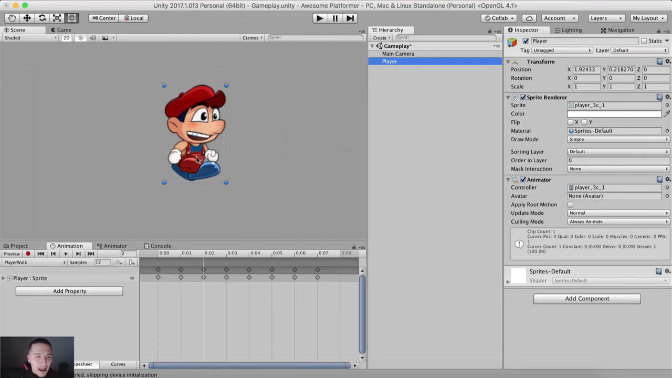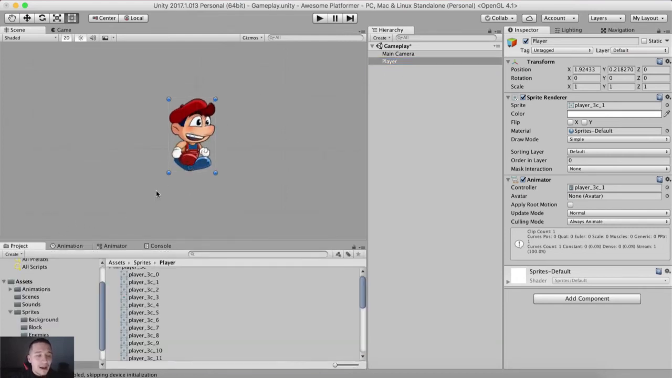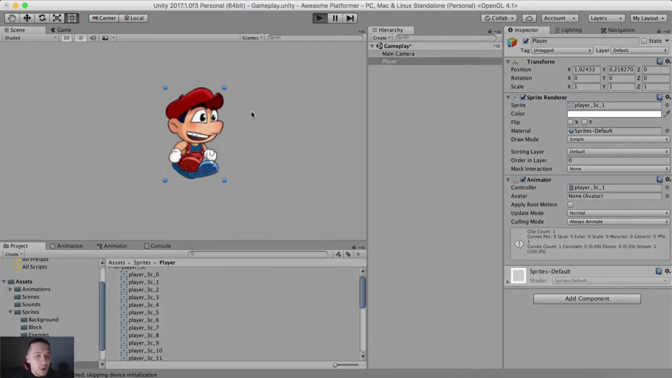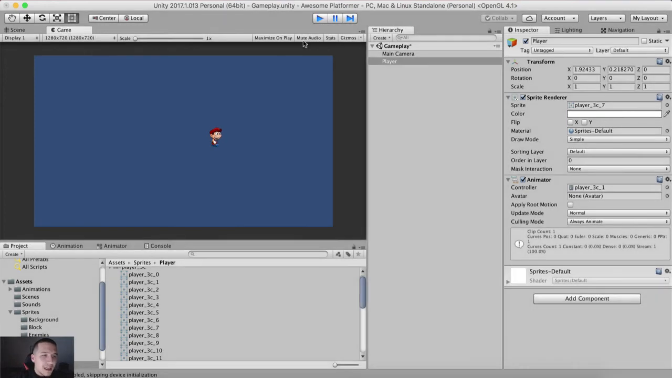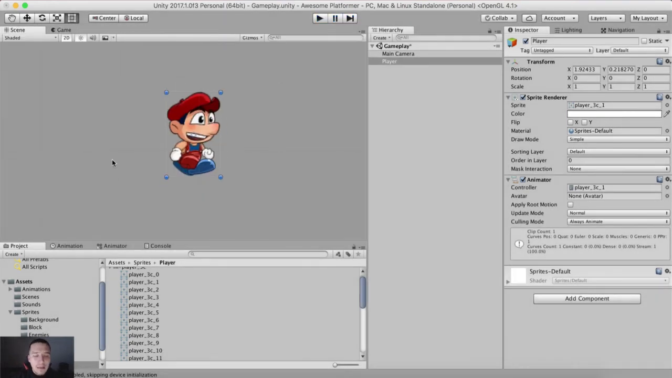This is our player. Now one thing that we want to do is add another animation because we don't want our player to be like this. When the game starts, our player is not moving. He will be moving when we give him the commands to do so, but when we first start the game, he will be in his idle animation.